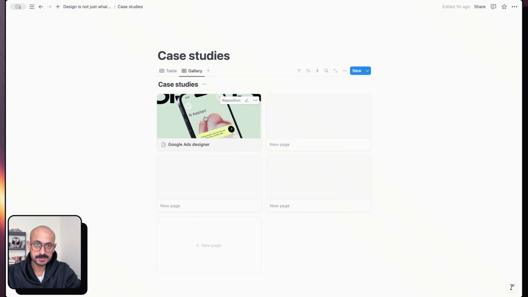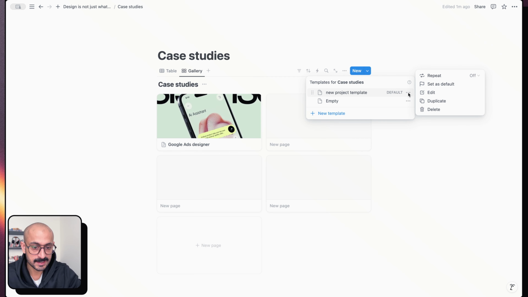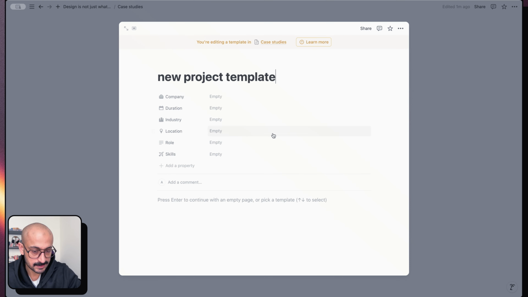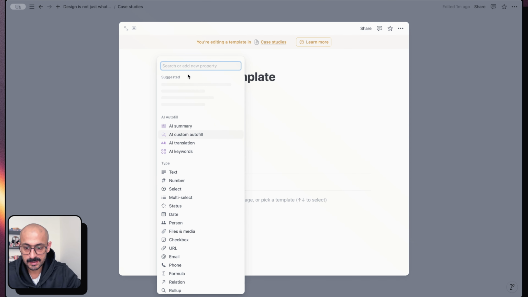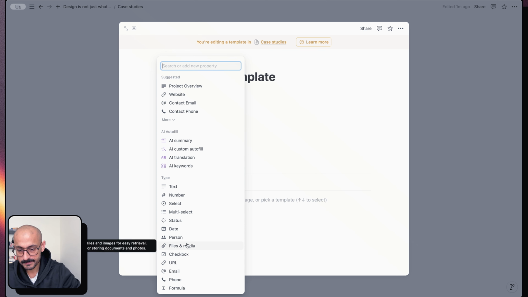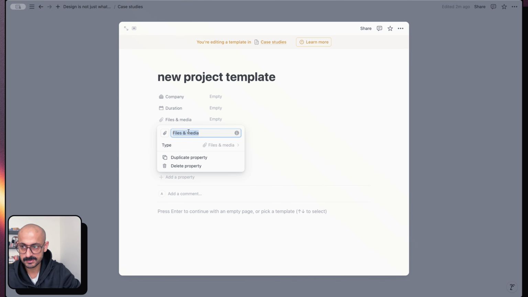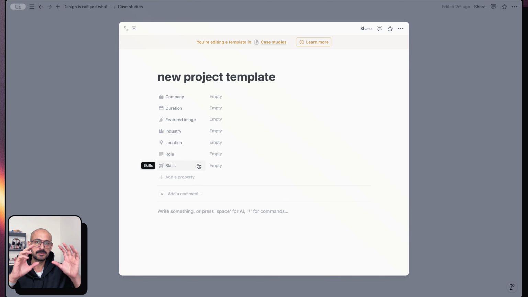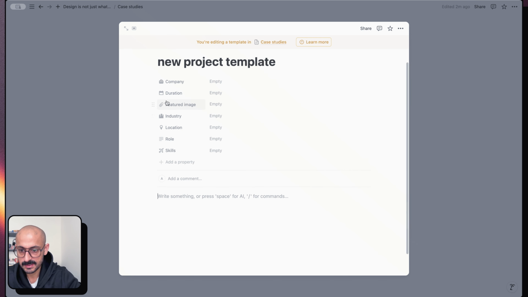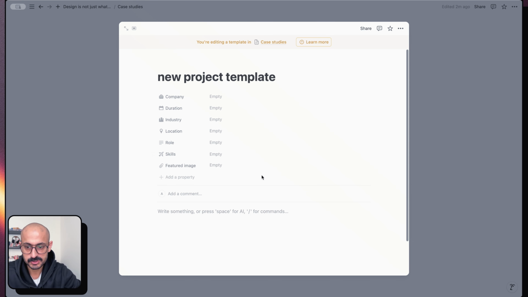However, you can control this in a much better way. So let me show you what that means. I'm going to go here, new, edit the actual template. So over here, I'm going to add a media. So file and media, and I'm just going to say featured image. So every single time I want a featured image to be represented in the thumbnail, I'll just add that image over here. So I'm just going to move this property down here, and I'll show you what that means.